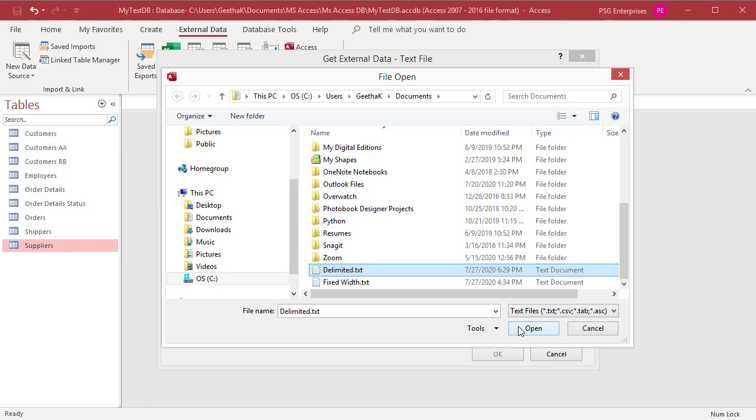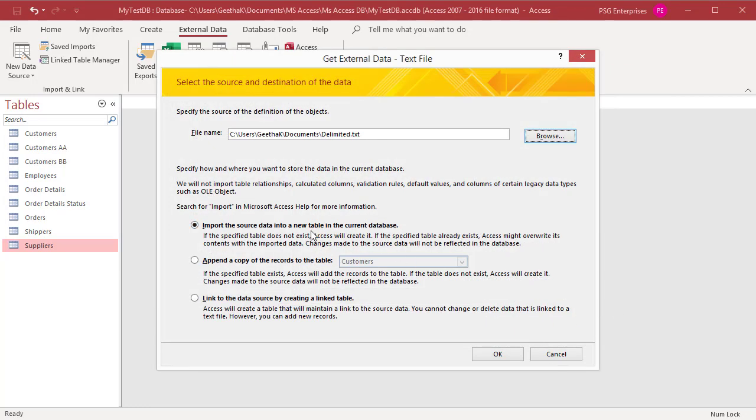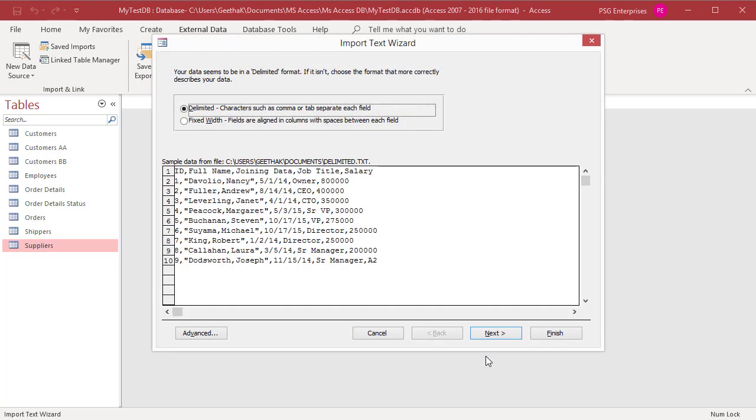Select Import the source data into new table in the current database. Or select Append a copy of the records to the existing table if you want to append data to the existing table. The import text wizard starts and leads you through the import process. Select Delimited, click on Next.